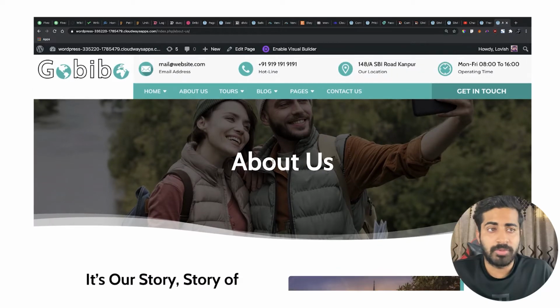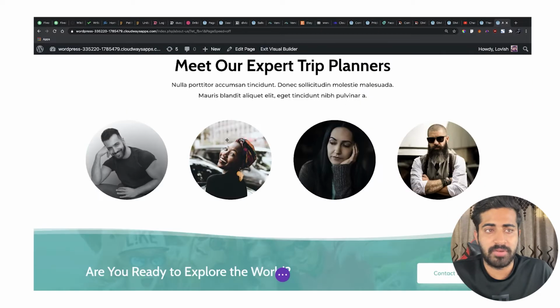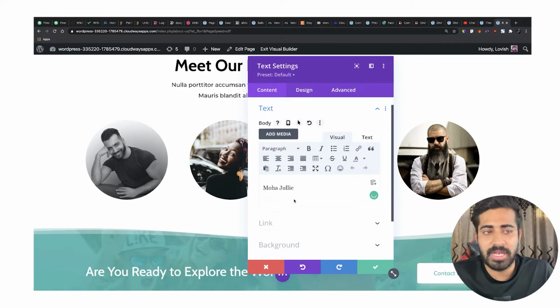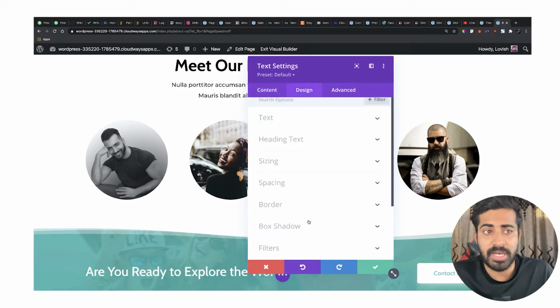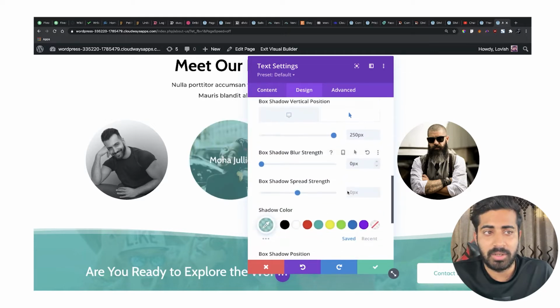Now this is the about us page and it's pretty basic. This is the title text over here and some text and a button. On the right side we have this image. This is the text, and in the background we are using this image. If you want to change the hover color, just go to the design, box shadow, and here is the box shadow color.